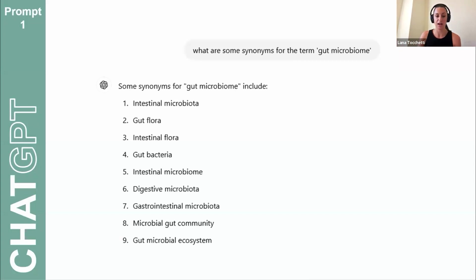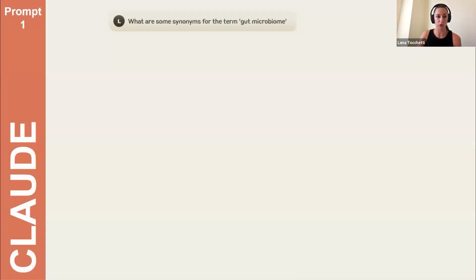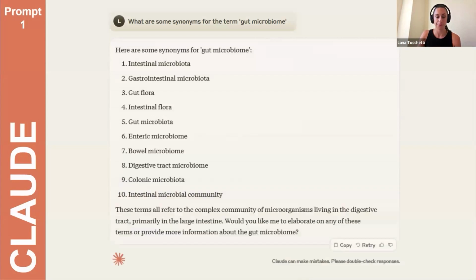So let's compare with Claude. So Claude, exactly the same prompt. It's given me similar answers in terms of the actual synonyms, 1 extra, but the difference here with Claude is it's given a follow-up comment, and it's also suggested a further prompt. So you'll start to see some of the differences between Claude and ChatGPT, and the follow-up prompts is one of the things I like about Claude.